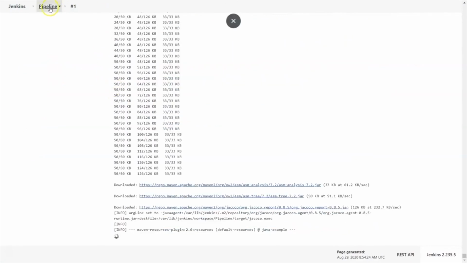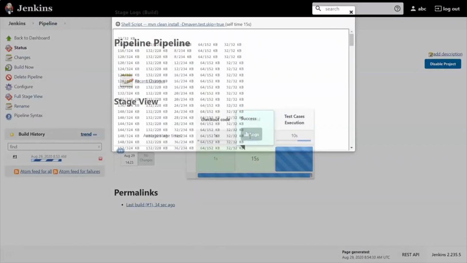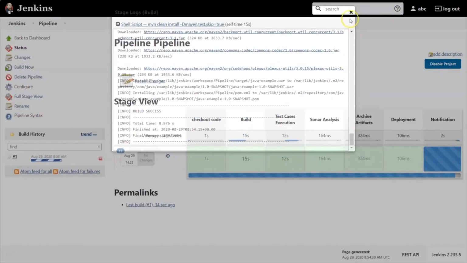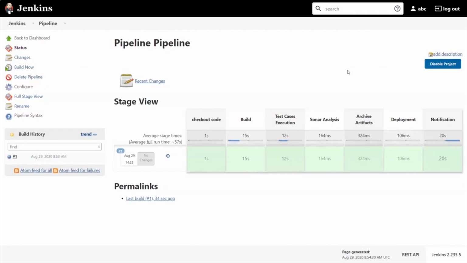Or in fact, you can also see the stage wise logs, because that is also very important. When you go for the complete logs, it may have a lot of steps involved, and a lot of logs will be available there. But if you want to see a specific log of a specific stage, that's where this comes into the picture. And as you can see, all the different steps like test case executions, the SonarQube analysis, the archive artifacts, deployment, and in fact the notification, all this is a part of a complete pipeline.